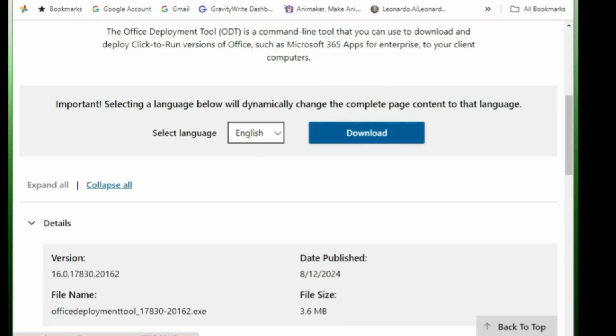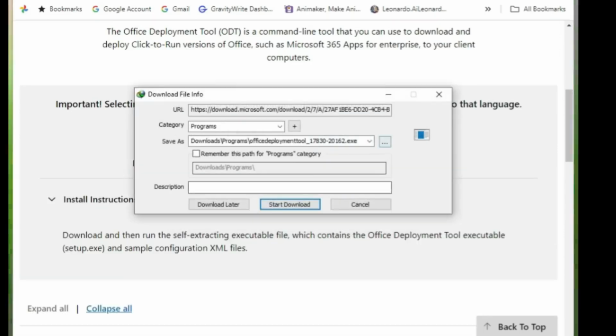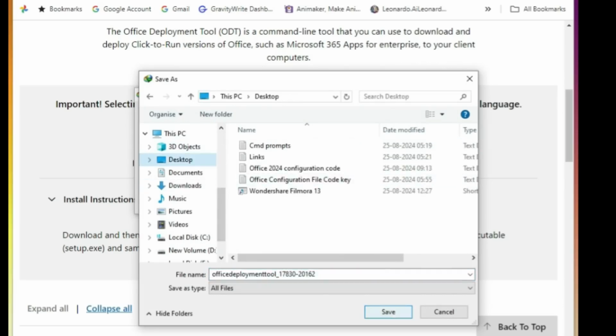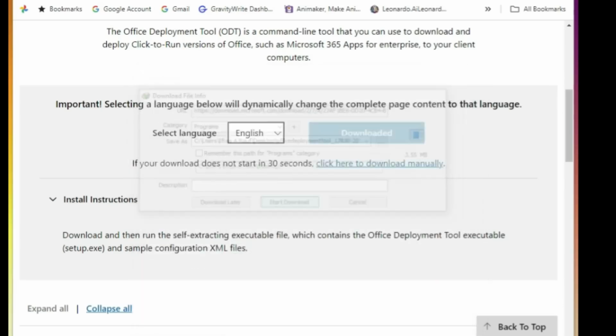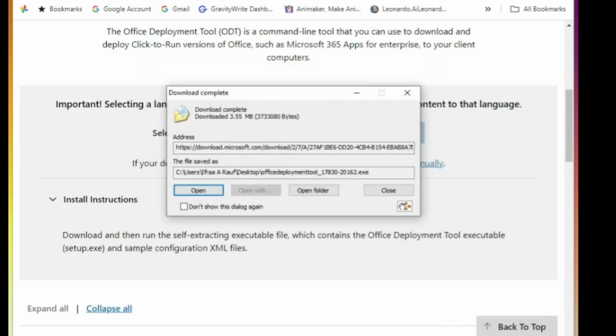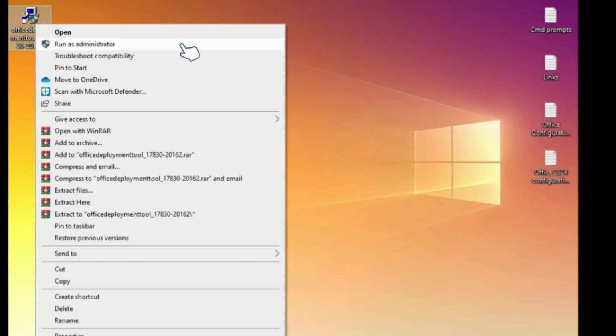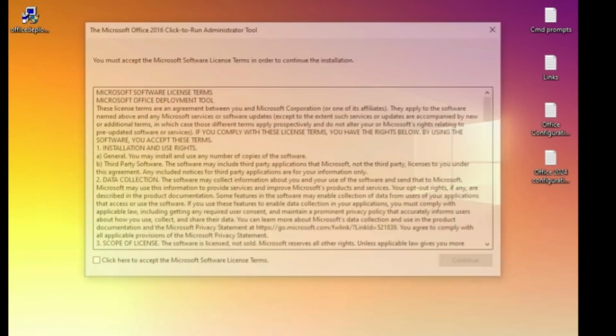You'll see a download tab there. Click it and download the tool. I'm saving it on my desktop, but you can save it wherever you like. Just don't get confused later. Now right-click on the tool and select Run as Administrator. Click Continue on the next window that pops up.